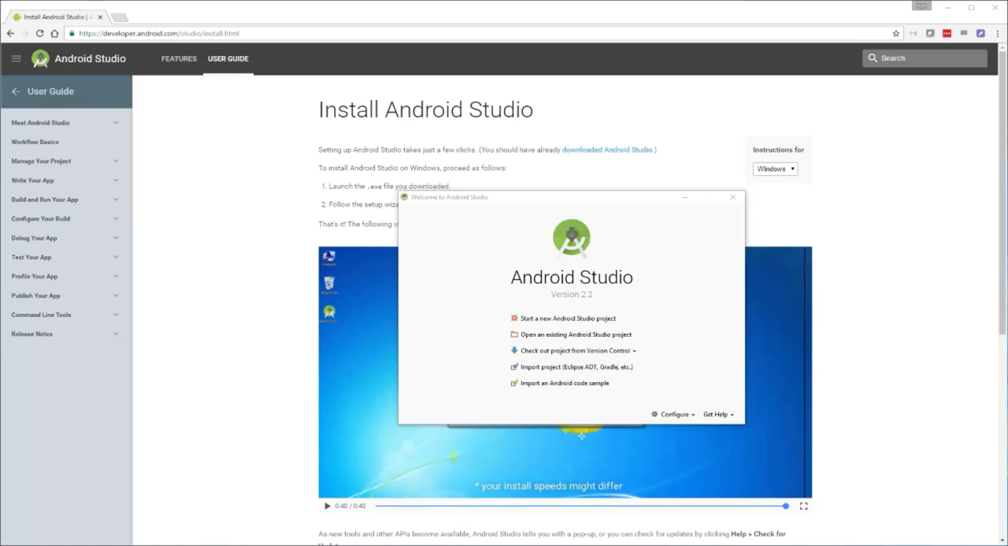And there we go. Now that downloading and setup is completed and we're welcomed to Android Studio and ready to start building apps, which is exactly what we'll be doing in the next video.